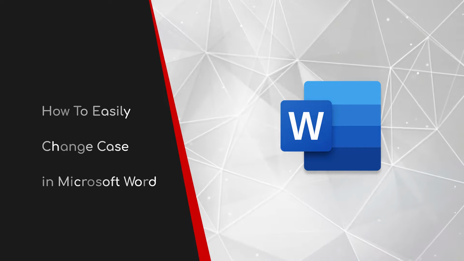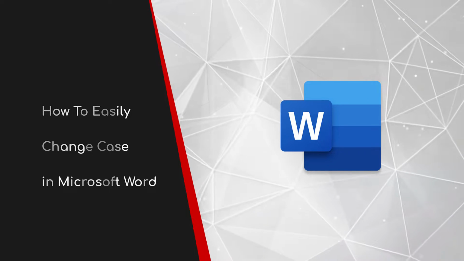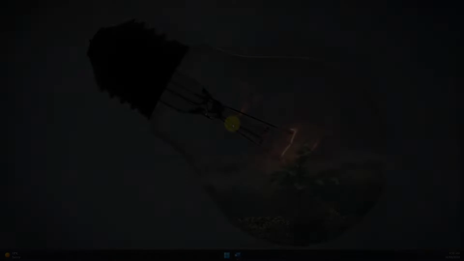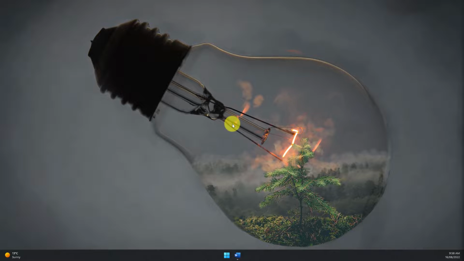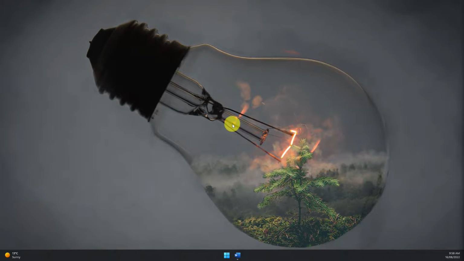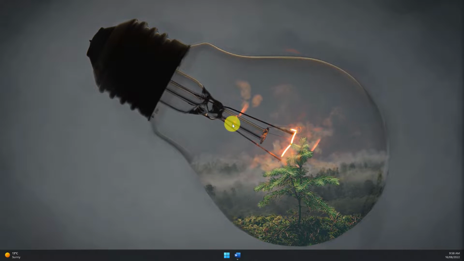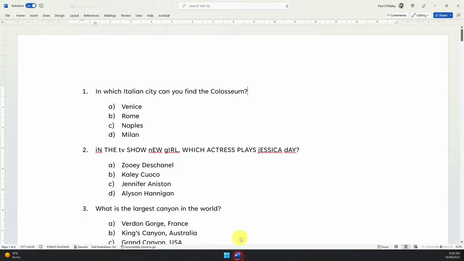Welcome to this brief guide on how to easily change case in Microsoft Word. Have you ever been typing up your document and gone through an entire sentence, or worse, a paragraph, only to realize that the caps lock key was activated and now the sentence is in the wrong case? Today I'm going to show you a feature in Word to easily and quickly fix this.